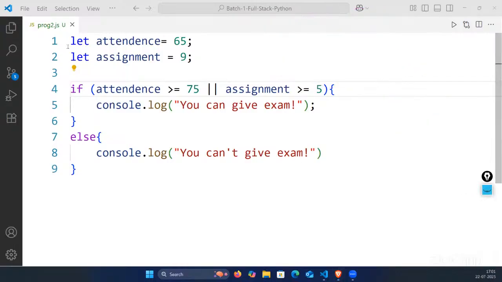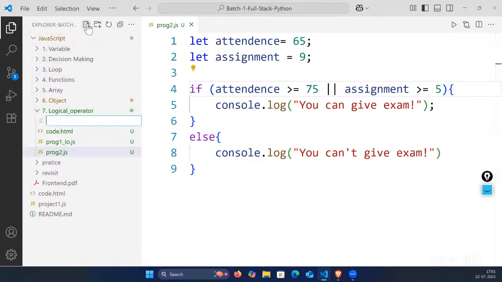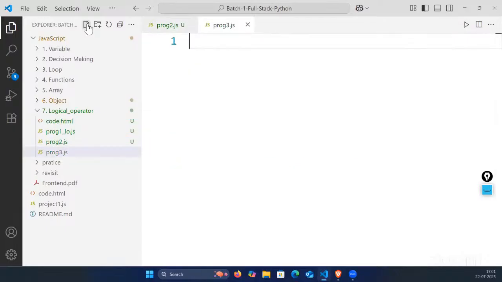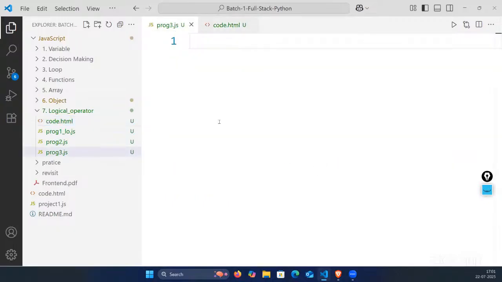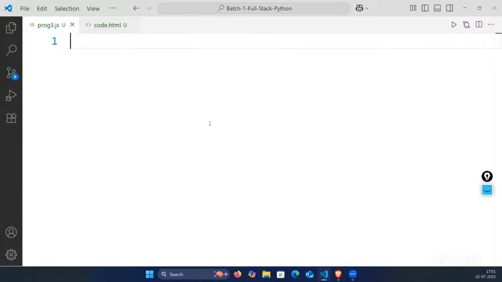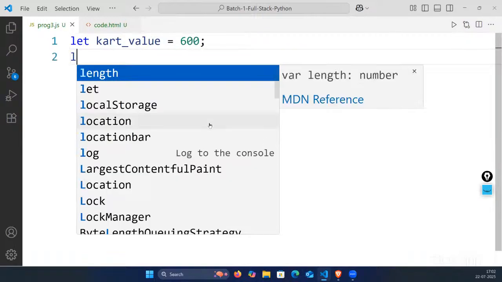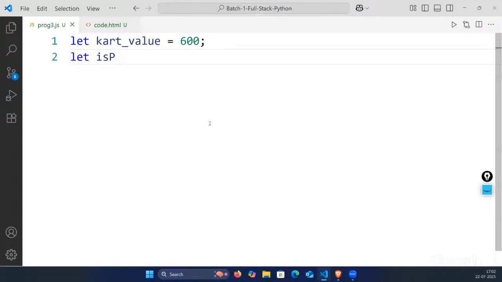Okay. So now let's create this program here. I'll call it program3.js. Let's point it to program 3. So what do we have to do first? We have to create. Okay. So first, let's say cart underscore value. And here, let's say my cart value is 600 rupees. Fine. Next, I will say is premium.